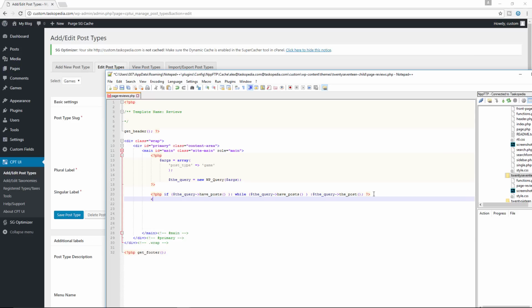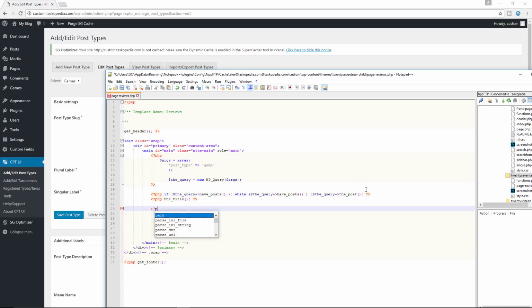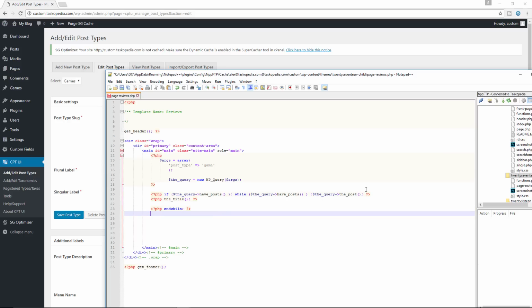So let's do this. Let's open up a new PHP syntax, PHP, and now let's use the very first template tag, which is going to be the title, brackets, semicolon. Let's close this. Let's also close the loop as well. Very, very important. So PHP and while, semicolon. It's always very, very important to close every single loop that you open up. So that's what we're doing right now, because if you don't, you're going to crash the website. So let's now save this.